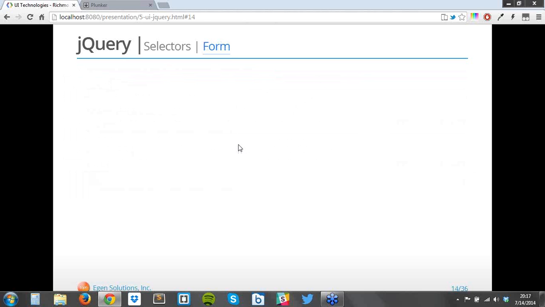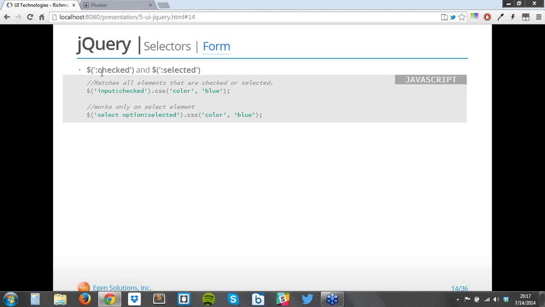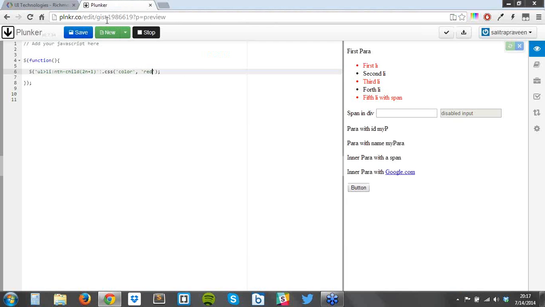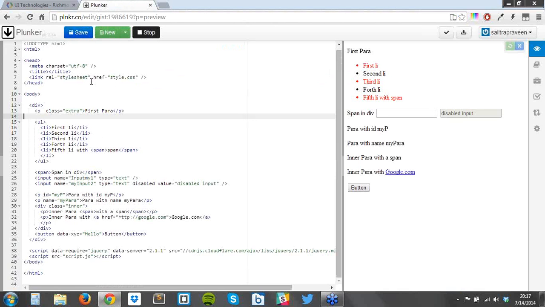Okay. So let's talk about some of the form selectors, because most of the times you will be looking for the form selectors, like selecting inputs depending on various states. So we will talk about those now. So for example, if you want to just select all the checked elements, so just use this. If you want to select all the selected elements like a select box or drop down, just use something like this.